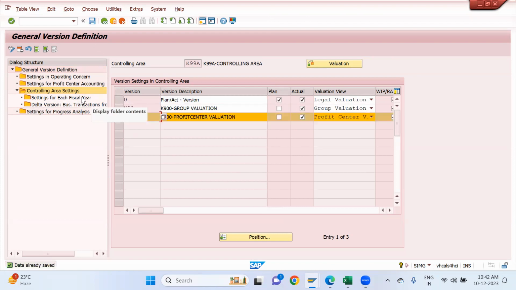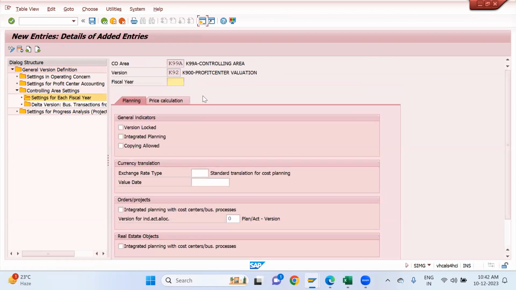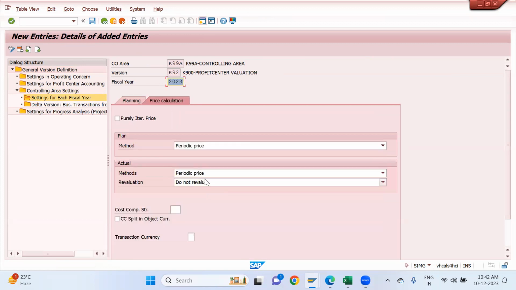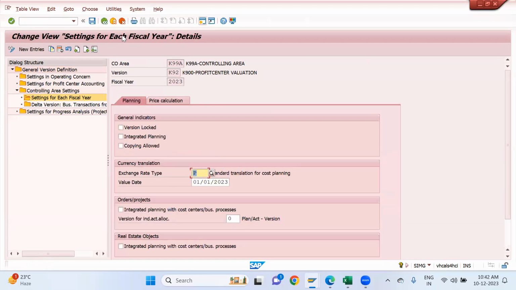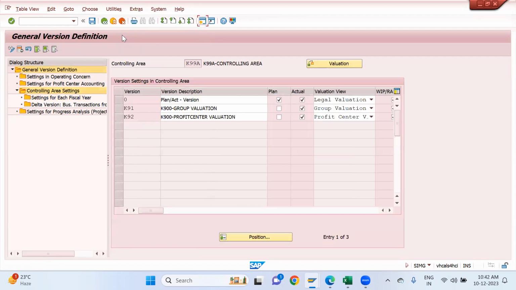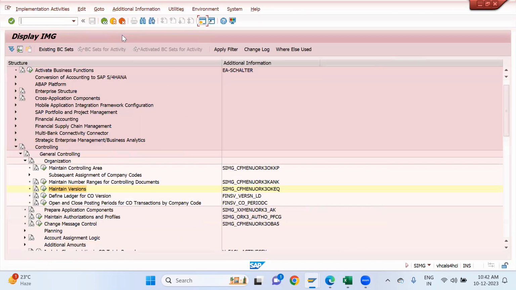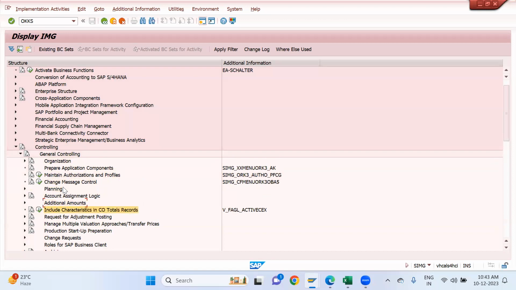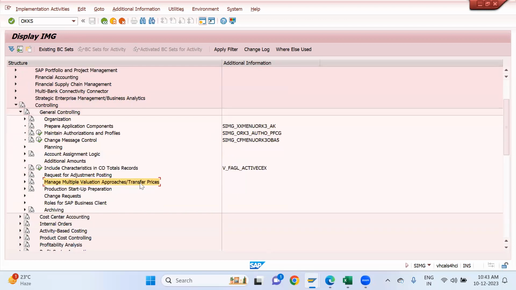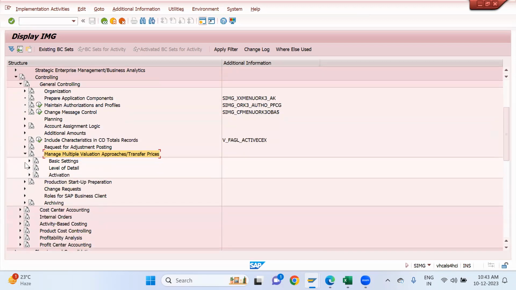And here also double click, new entries, exchange rate type, revaluation of own business standard. This is the same. Then back. Now we go for some zigzagging: some I will go for FI, I will go for ML, I will go for product like that. First go here, close, come down. Manage multiple valuations approach and transfer prices. Enter basic settings.